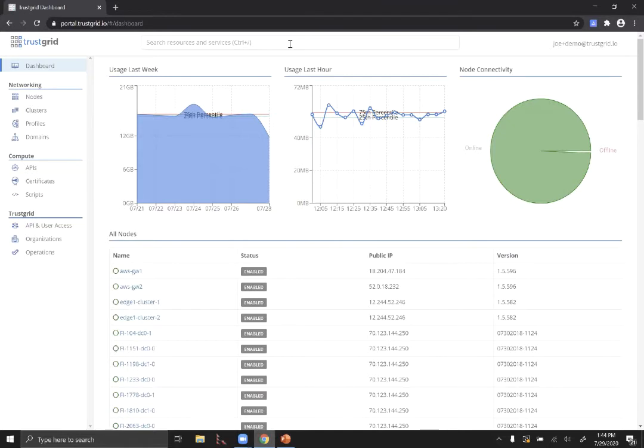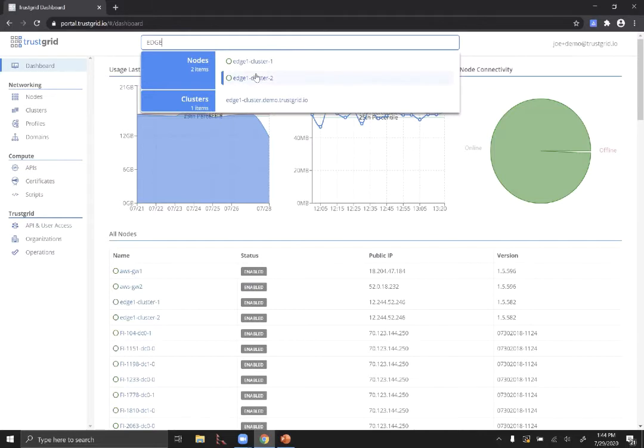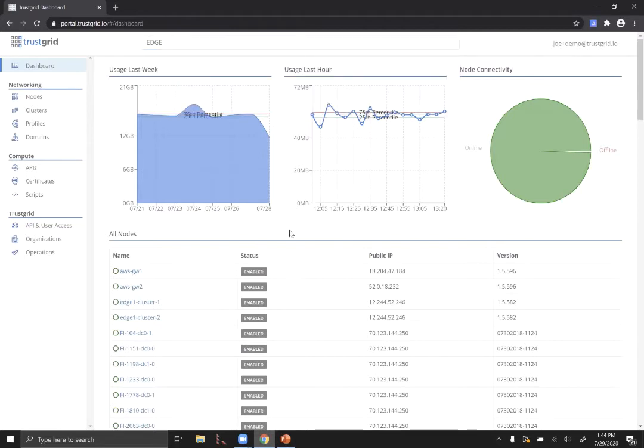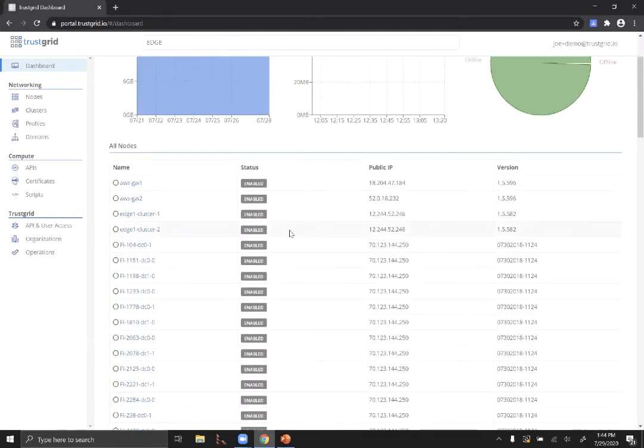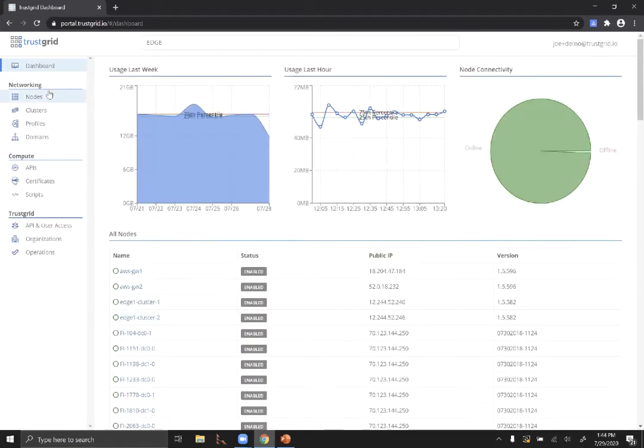A Trustgrid search bar allows you to quickly identify the resources that you're attempting to access without having to drill down through pages of node names or other resource names. The Trustgrid nodes list is an important resource to quickly see the complete listing of all the nodes deployed in your infrastructure. This is a quick glance of our node list, and we'll find more detail on our nodes page, which between this page and the clusters page represents the vast majority of configuration you'll be doing with the Trustgrid software-defined networking features.